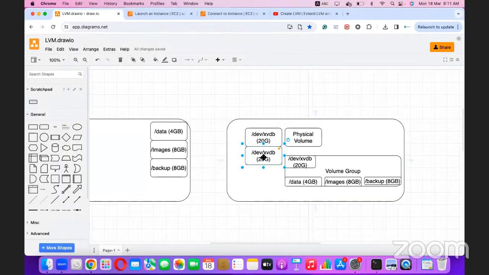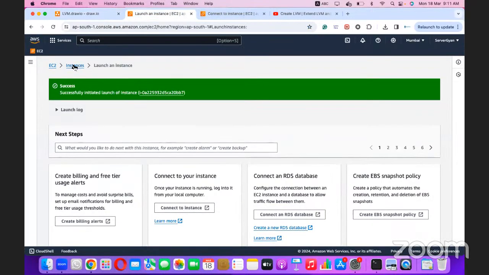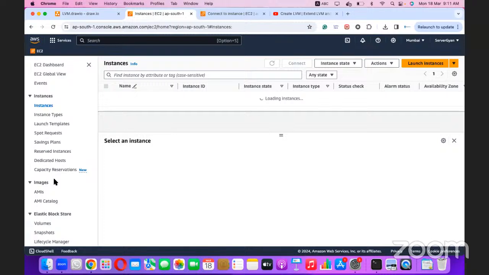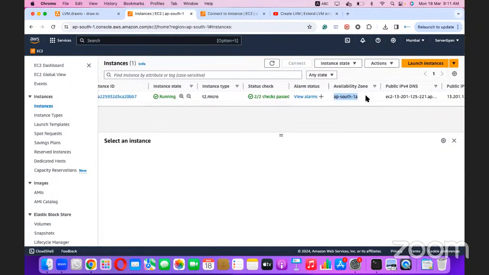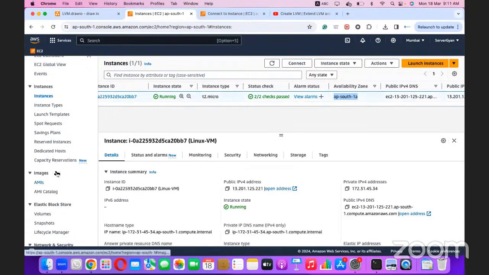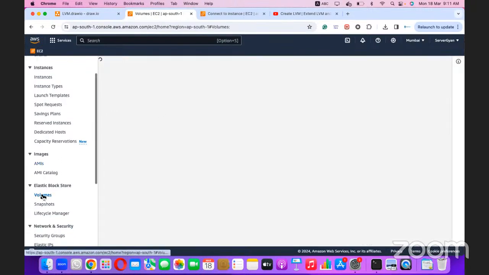Okay, so now, sir, we are going to add another disk along with this particular VM with the name xvdc, and let us see. So we are here. We will go to instances, and we need to see the particular availability zone, that is ap-south-1a for sure, because we intend to select that one. We will go to volumes.